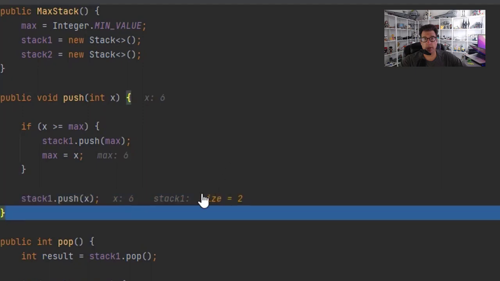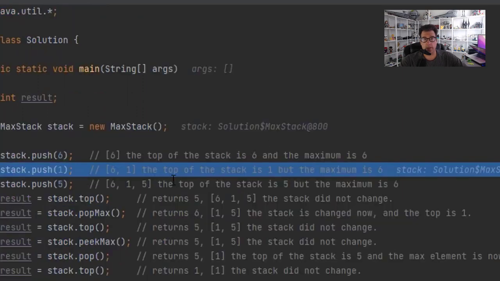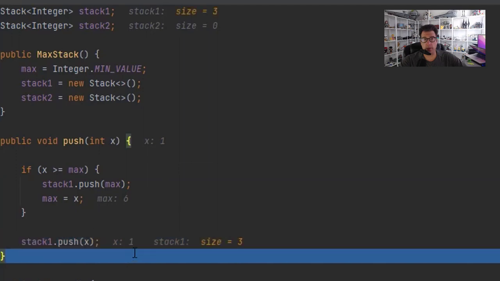And push that on to the stack. So if you look now, we've got the -2 billion and 6. Now we're going to push 1 onto the top of the stack. So push 1, max x is 1, which is not greater than 6, and so we're just going to push the 1. So the stack size is now 3.